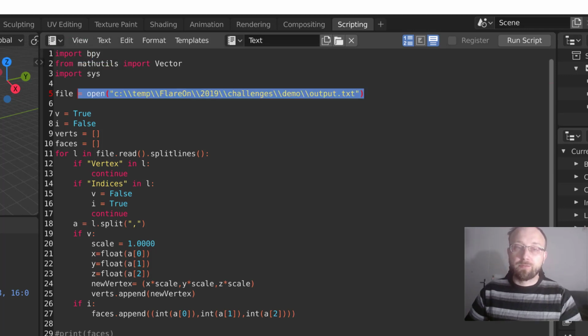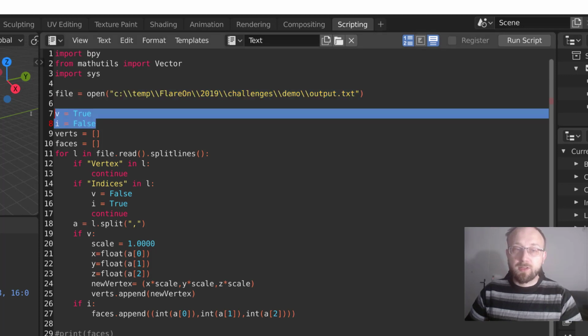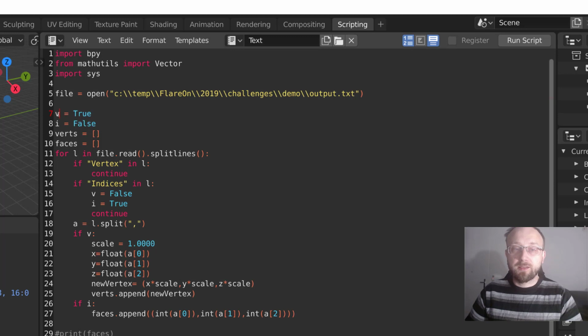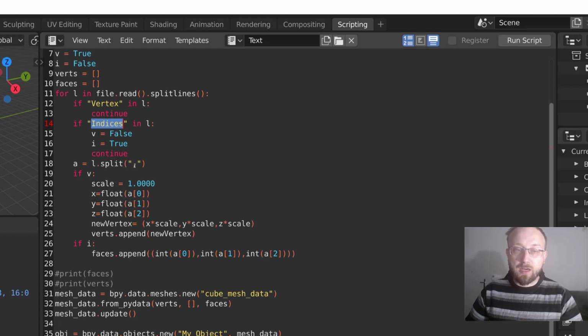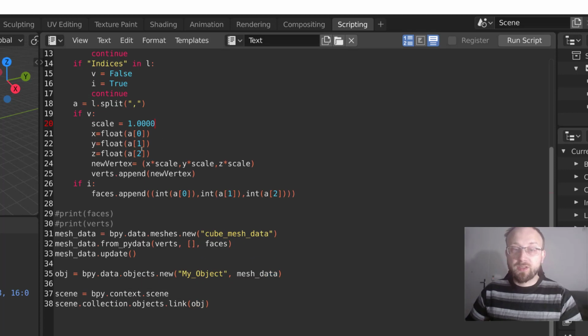So what we are doing here, we are opening the file, then there are two Boolean values for whether we are still on vertices or indices, and we have two arrays. We just read line by line, and if it says vertex, we continue. If it says indices, we switch what we'll be doing and then continue. For each line we split by a comma. If it's vertex, we convert it to X, Y, and Z coordinates with a scale, and create a vertex. I have this scale because maybe I will have to multiply those coordinates by some number. Then I append the new vertex to the array.